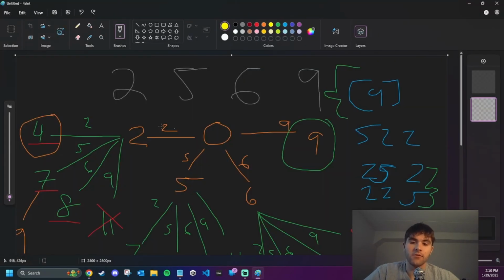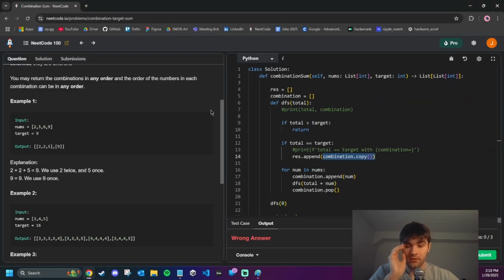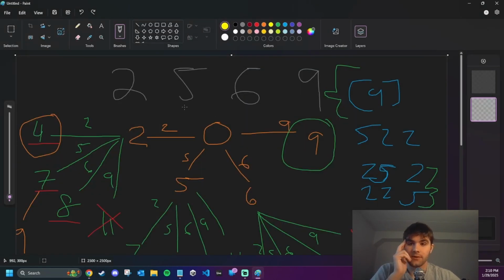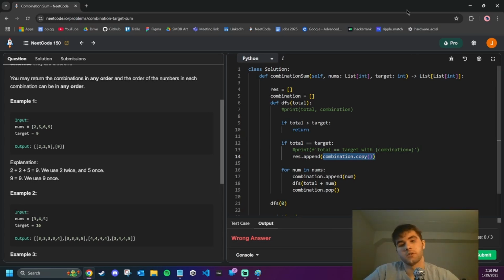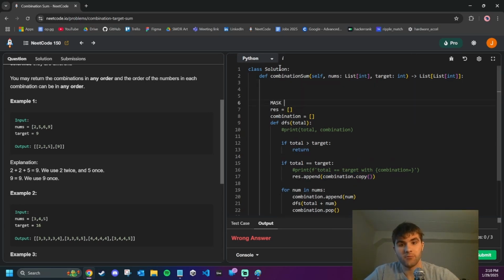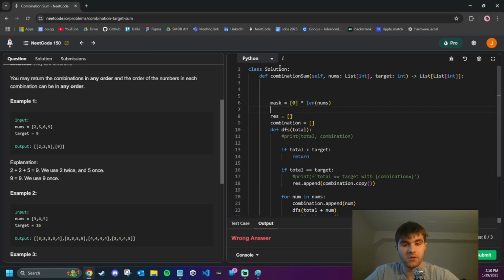So maybe instead of appending it, I could insert it, so that way it'll always be sorted. Alternatively, I could keep a dictionary, or I could have some sort of mask, which is 0 times length of nums.